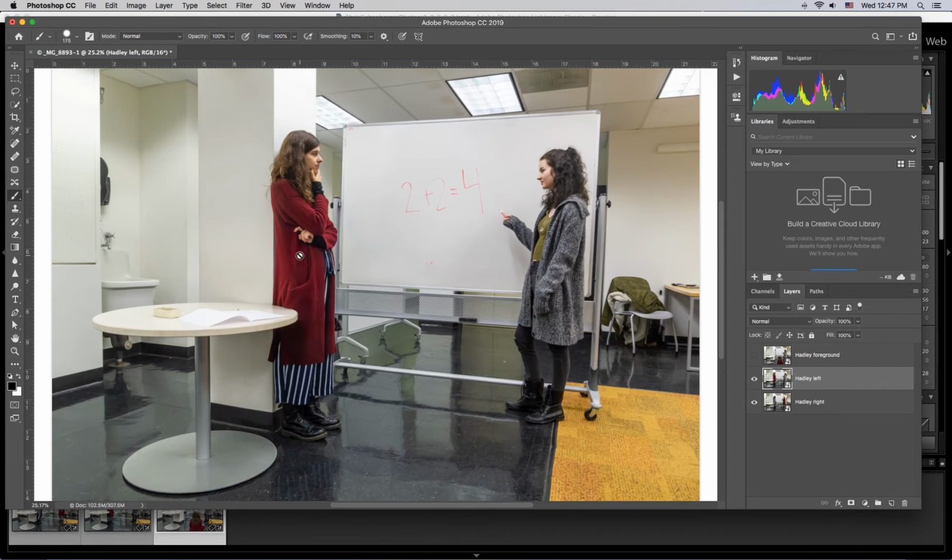Now you might be tempted to use something like the quick selection tool and select her very precisely, but you don't need to because everything around her is going to be exactly the same. So we don't need to try to do this very precisely. We can actually do it quite loosely and get a better result.